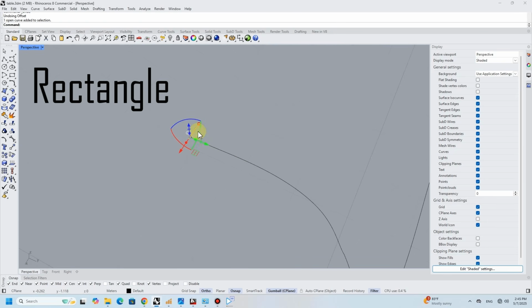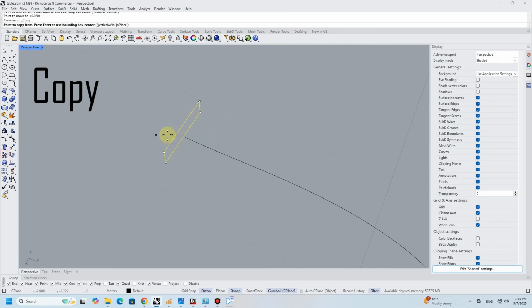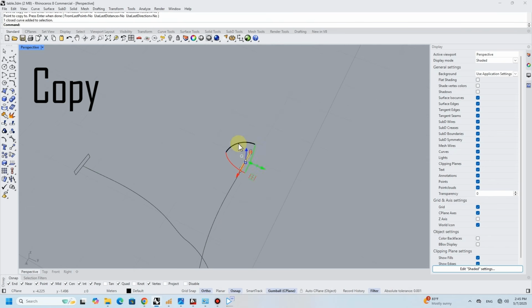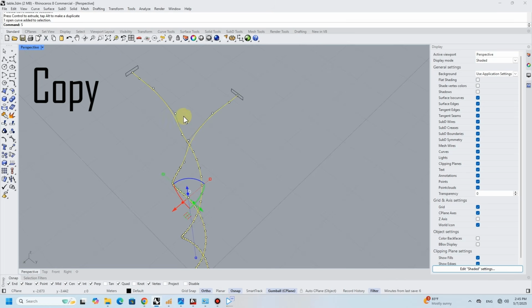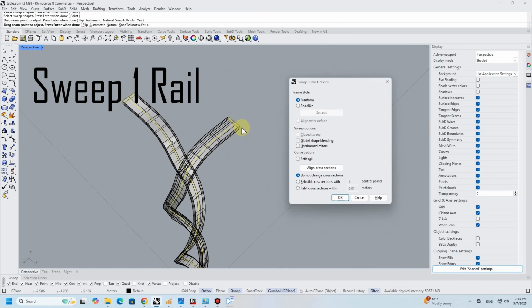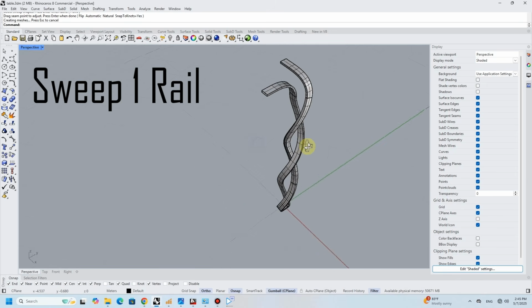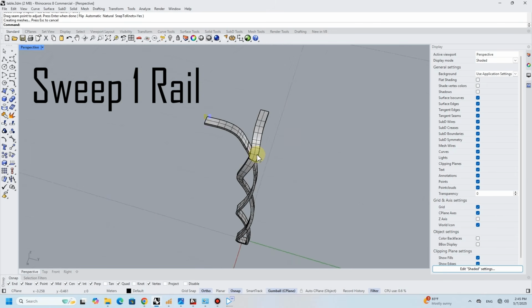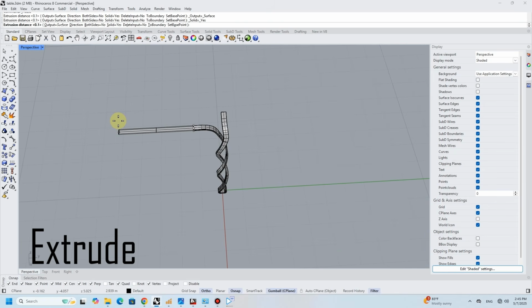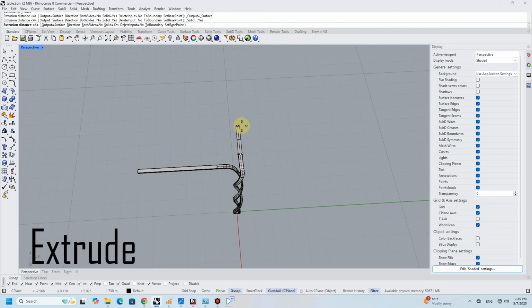Then, I drew a rectangle to serve as a cross-section for the next part, which is the sweep one rail. At this point, 1/4 of the table base is ready. I used the extrude command to extend the table base, and then mirrored it 4 times to complete the shape.